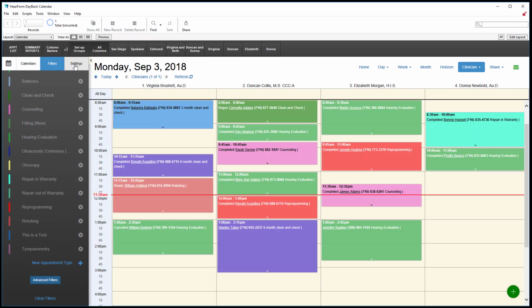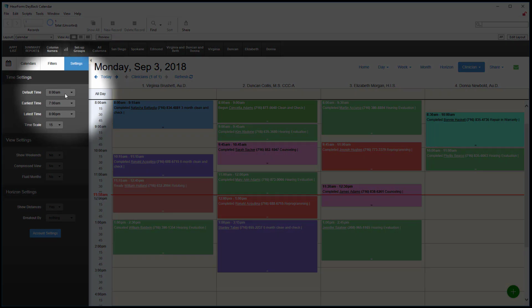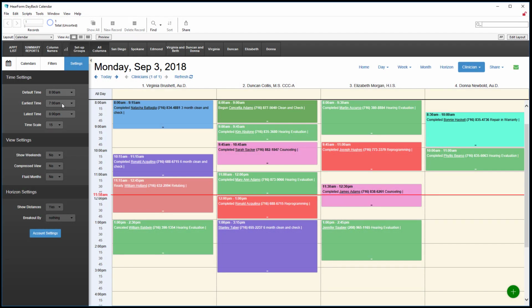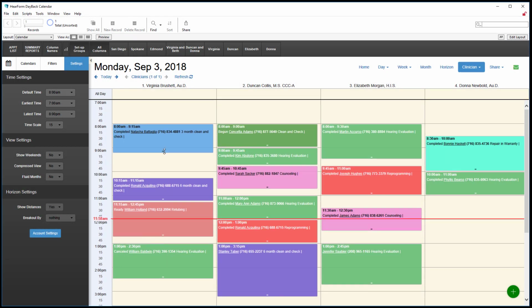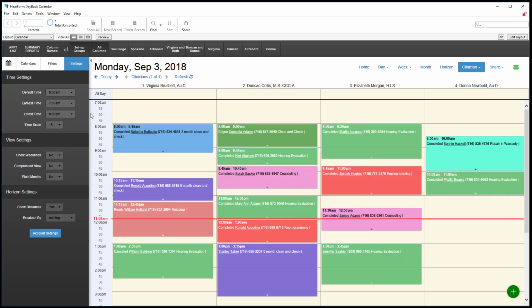So let's go to the next button called Settings. Again, we'll cover these in great detail, but this allows us to change what time of day the default time will start. In this case, 8 o'clock a.m. The earliest time is at 7, but we can have it start, for example, at midnight, so you can scroll up or down that way. Here I've got it basically from 7 till 8 o'clock, but you can set that any way you want, and you can set your time scale in increments of 5 to 60 minutes.